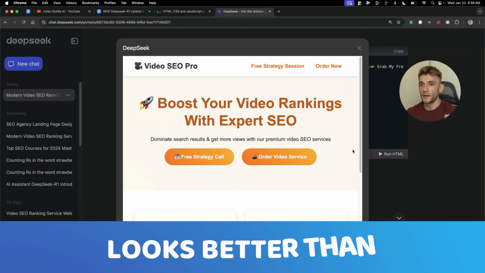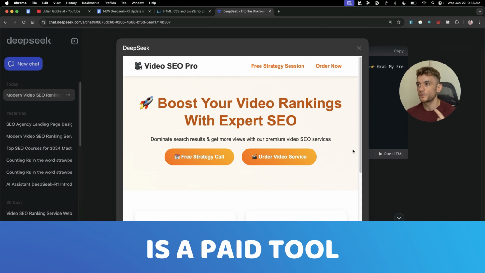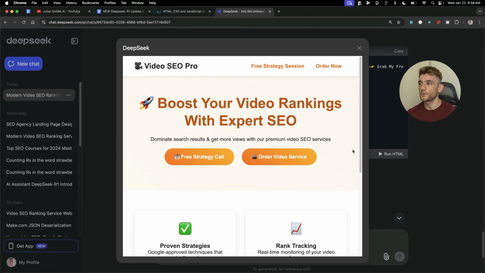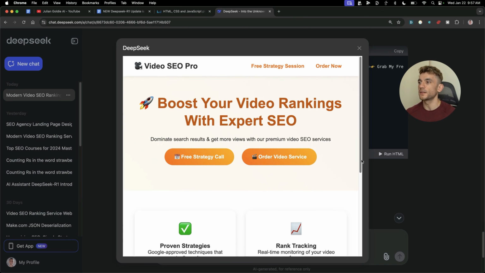Honestly, this looks better than what Bolt previously designed for me, which number one, took a lot more time. And number two, is a paid tool, right? Whereas, for example, with DeepSeek, you can just grab the HTML from this, put it into Netlify, get it hosted, you've got a website ready to go, really quick and easy. So for coding tools, it seems like the chat on deepseek.com is much better for outputs. Either way, you've got a lot of options there.